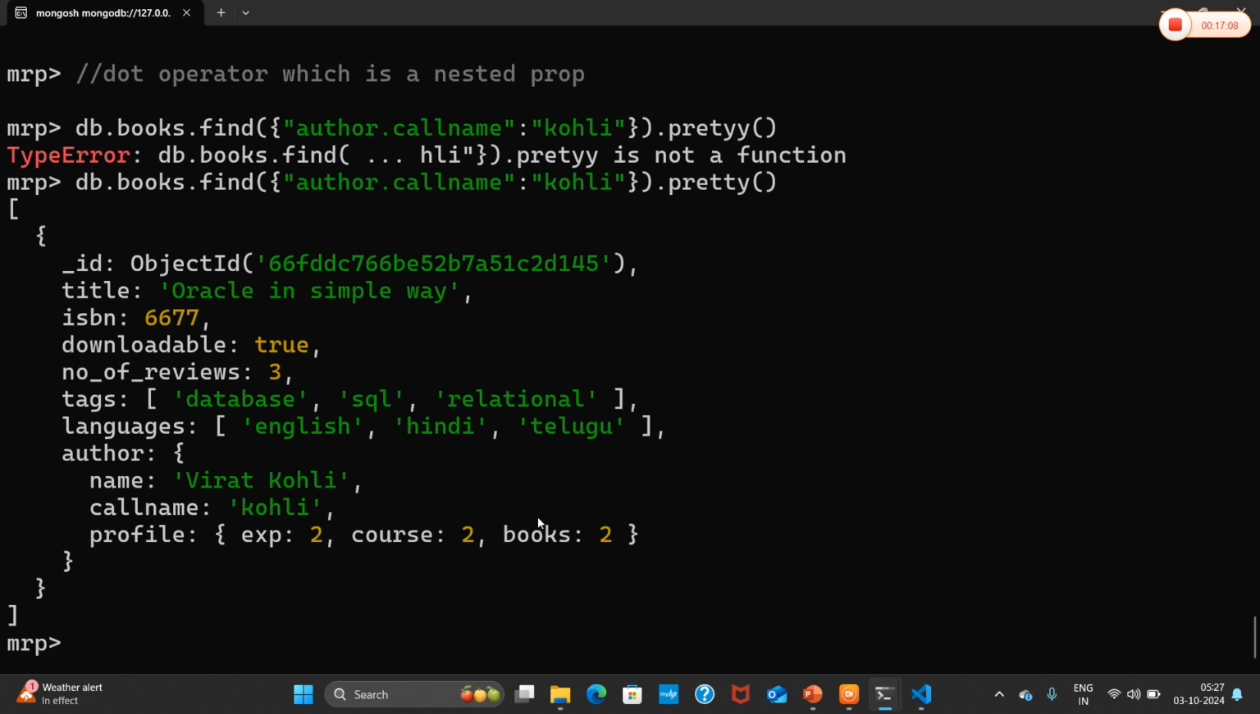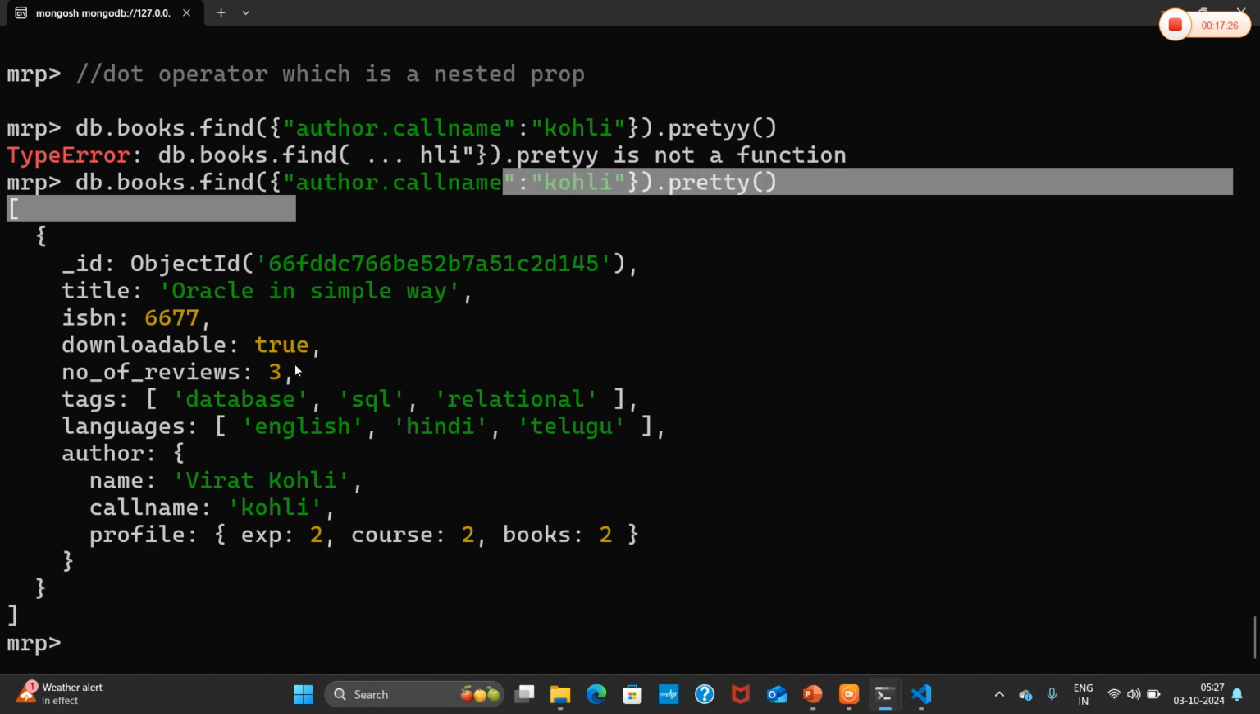Since it is a nested property, we are going to use the dot operator, that is author.callname equal to Kohli. If the value of a field is again a document, then that nested property value can be accessed by using a dot operator. In this case, the key must be enclosed within quotes, that is "author.callname".